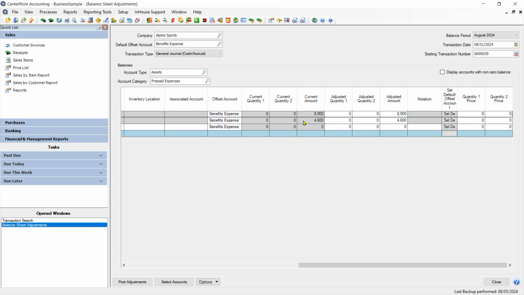So you can set a different default for the account. And then if what you are adjusting is an inventory, it is possible that you might want to put in an adjusted quantity and a quantity price to create the adjusted amount. But that's only going to be on inventory amounts that you would do that for.